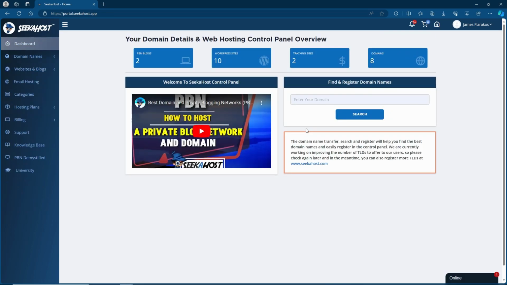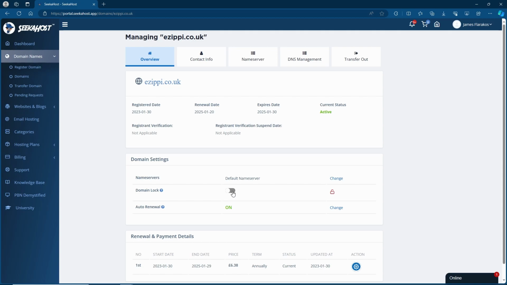Then head over to wherever your domain is hosted. If it's hosted elsewhere, go to your domains and go to the manage section. If you're on SeekaHost, you can come over to domains. Be aware that most registrars, such as us as well, also have a domain lock, so make sure to unlock it before making any changes. This is for extra safety.